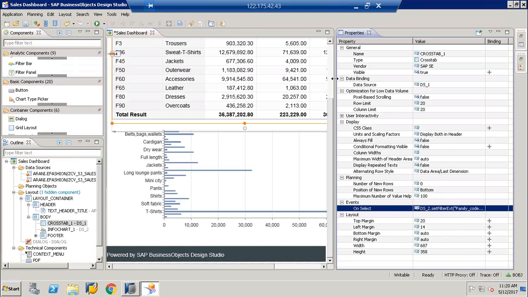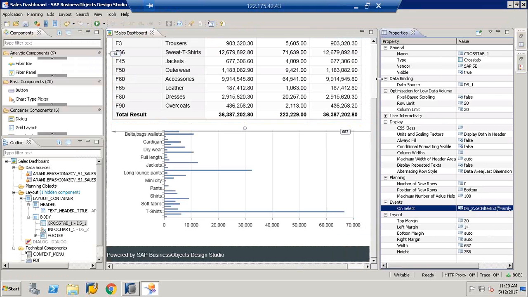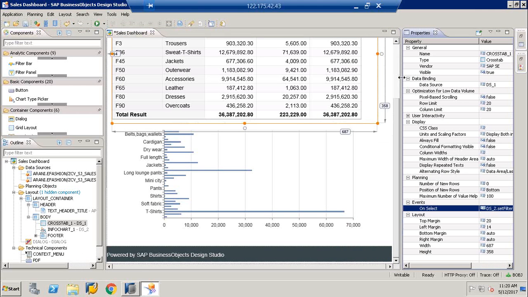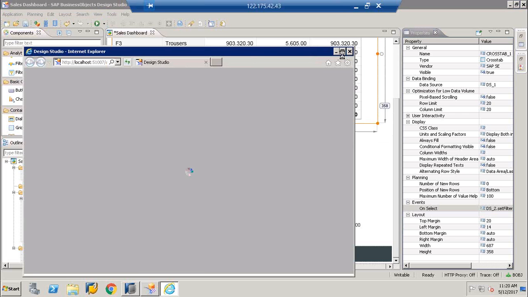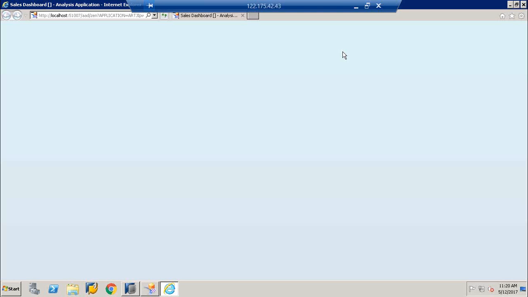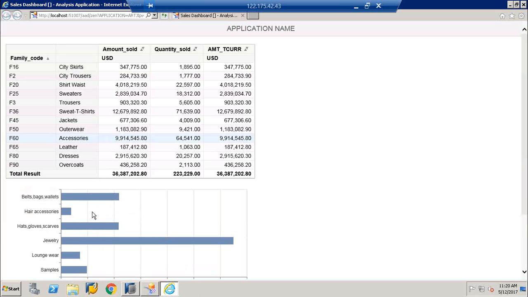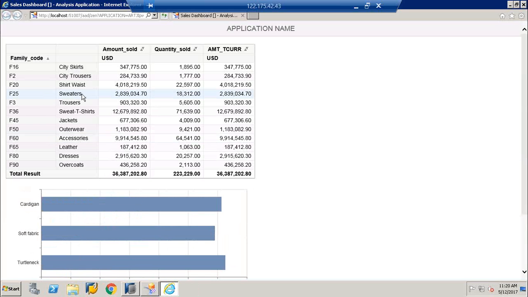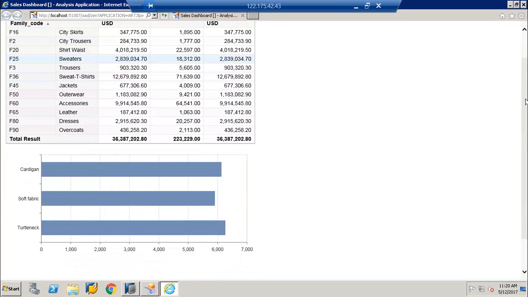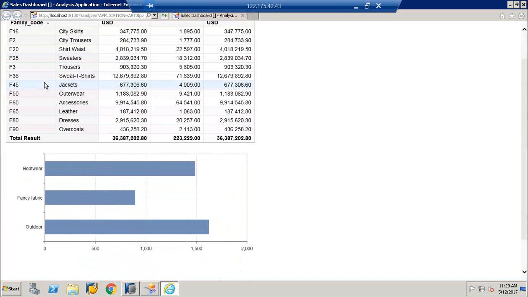Now let's see whether this user interactivity is working fine. Run the dashboard. Initially no filter is applied. We'll see how to set the initial filter as well. Now I click on product line. You can see the filter is applied, right? And click on sweaters. You can see there's a change in the filter.